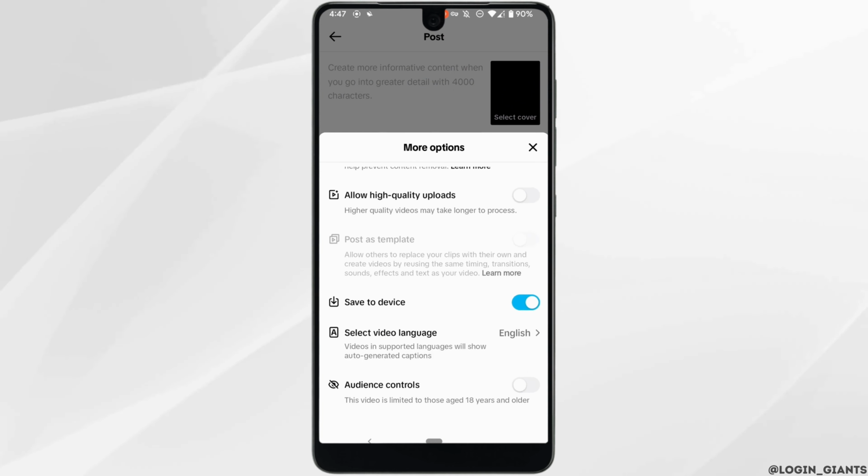In order to fix your bad quality uploads, you need to enable this option. Now whenever you upload, the video won't be compressed and it will upload high quality videos. So that's it, and this was a tutorial video on how to fix bad quality upload on TikTok.